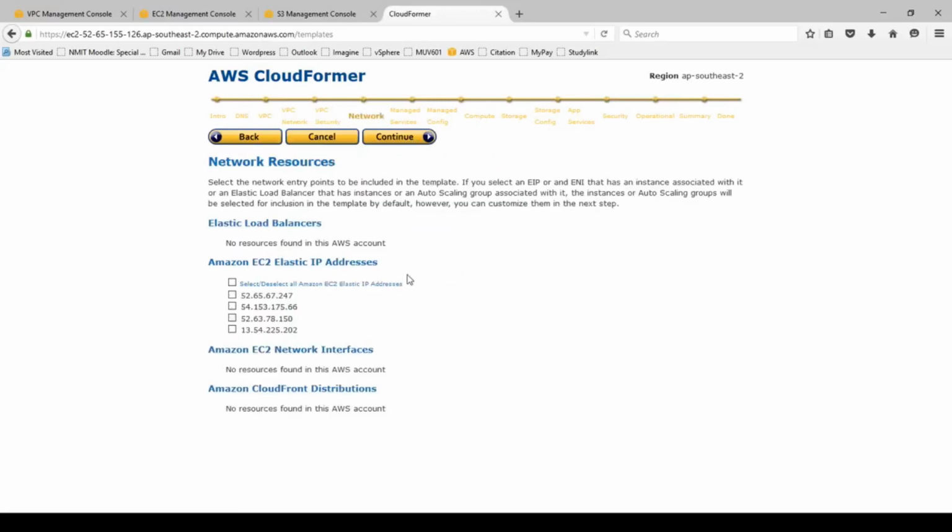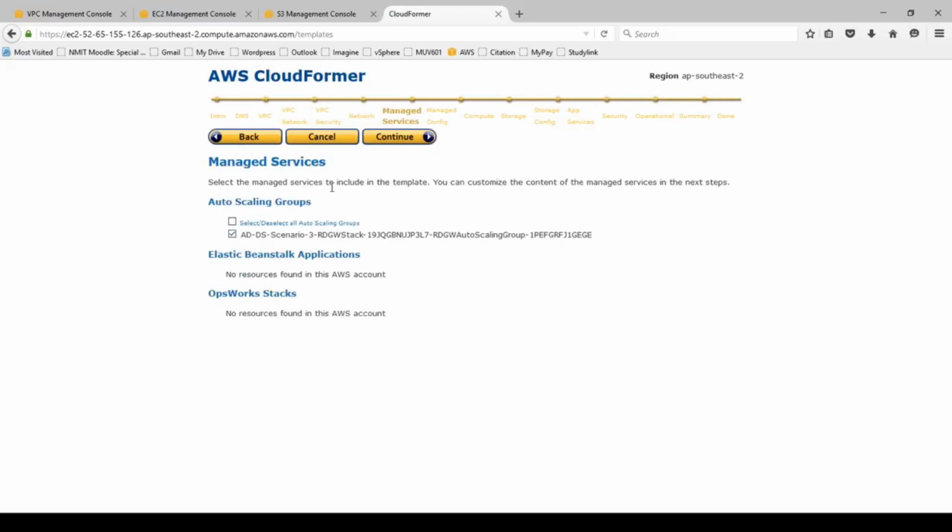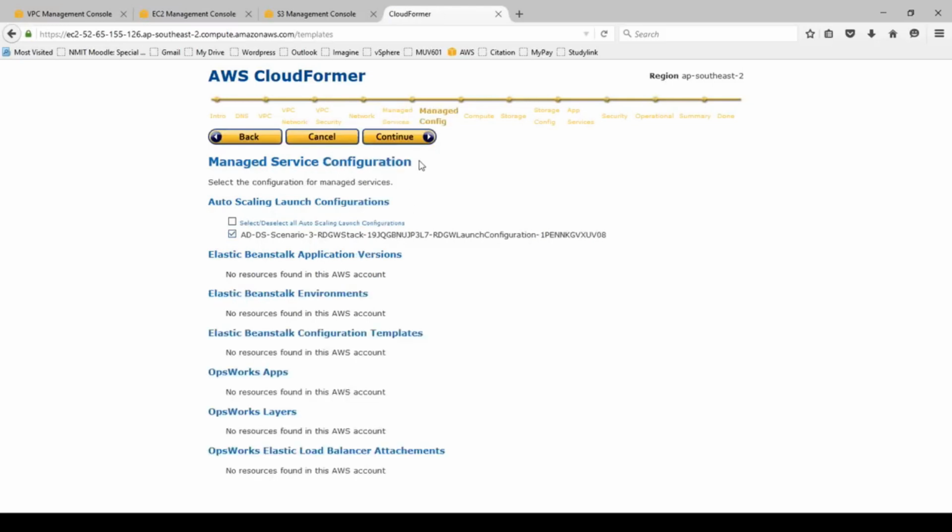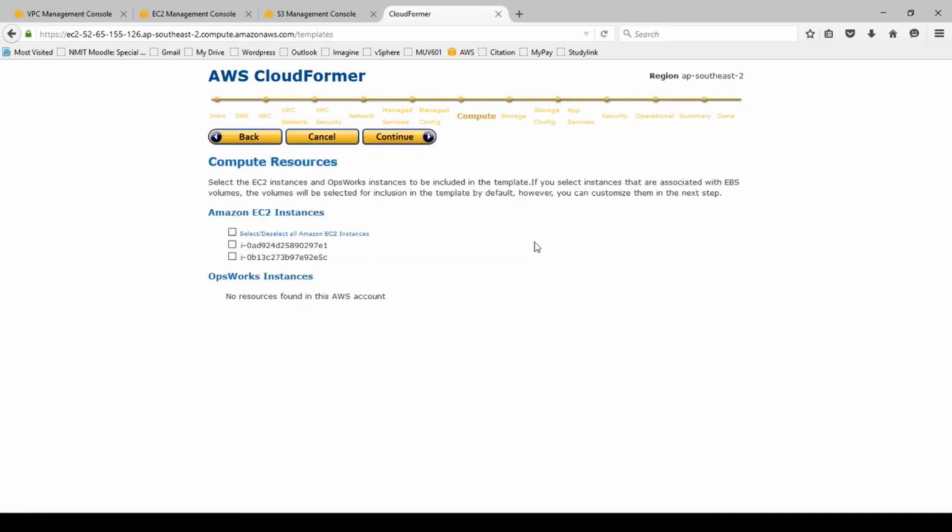Choose the elastic IP you want to back up, and select continue. Now it's asking what auto scaling group. It's selected the right one automatically again. And continue. And now it's asking for the launch configurations, which once again it has selected the right one. We don't need to worry about the compute resources, so continue.